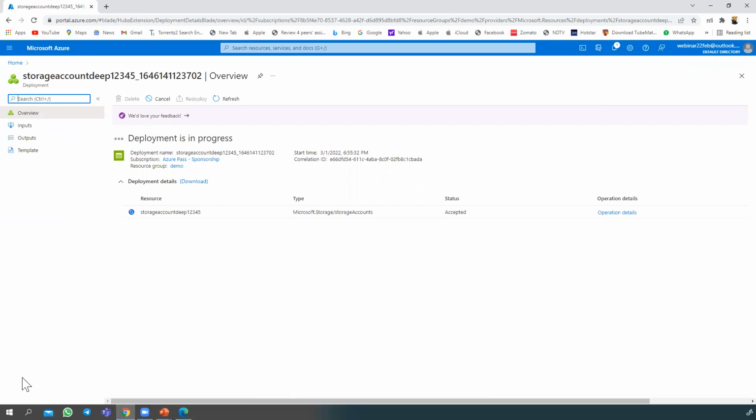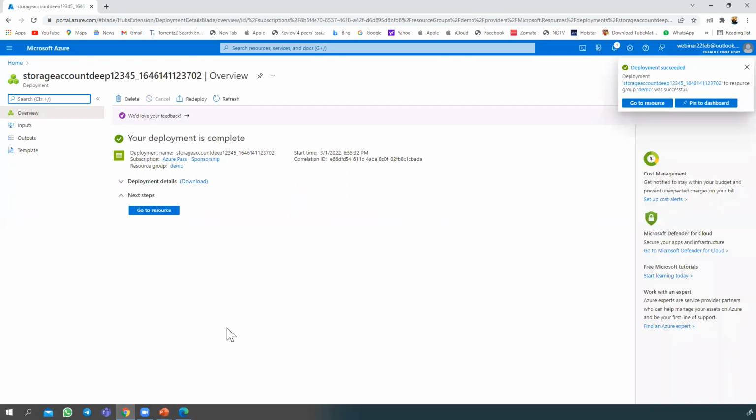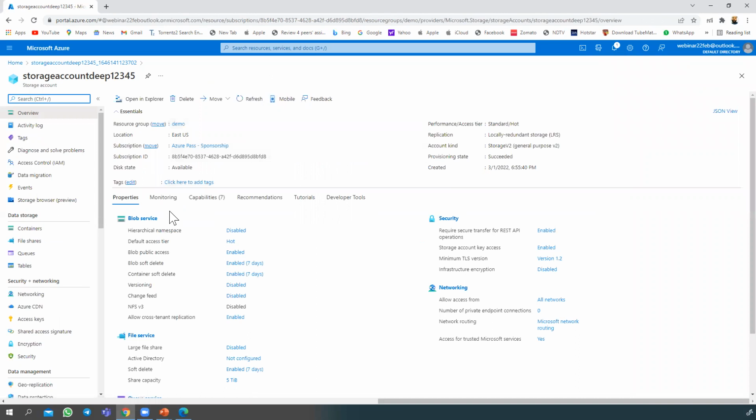So our deployment is in progress. It will take one or two minutes more. It will take 30 seconds more. So here, your deployment is complete. Then we will go to our resource. So here you can see the storage account deep12345.